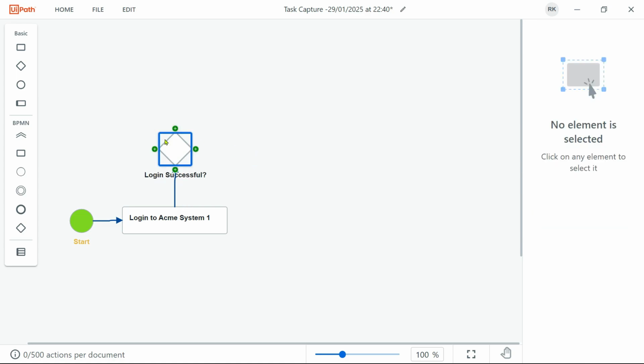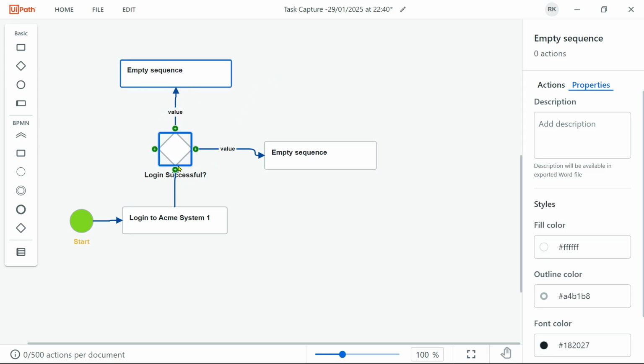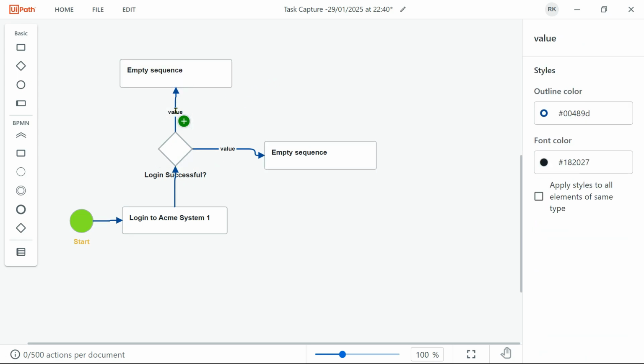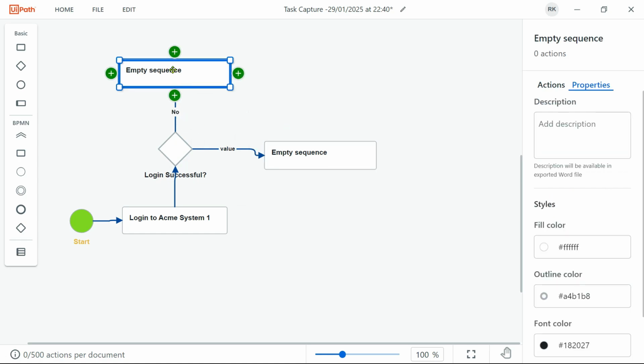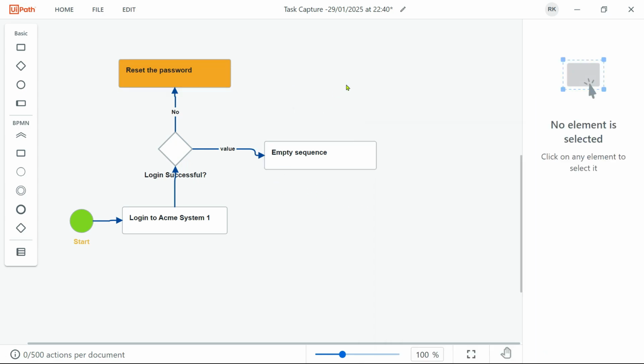Now there are two conditions. It could be yes or it could be no. Now if it is yes, you follow the next step. Now if it is no, you follow something next. So if it is a no, this is what you will be mostly using. So it's better to learn it in detail. Now if it is no, what will you do? You will reset the password. Okay, reset the password. Now let's apply some color to this, fill color, and I will make it maybe amber. Okay, reset the password.